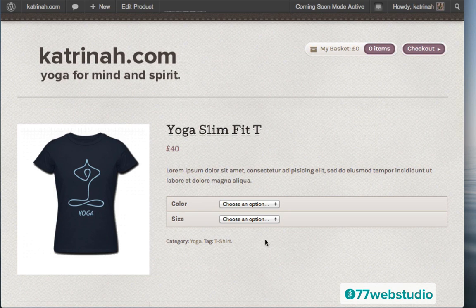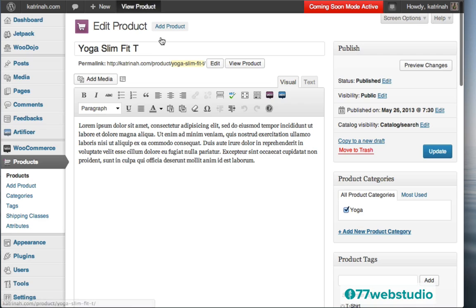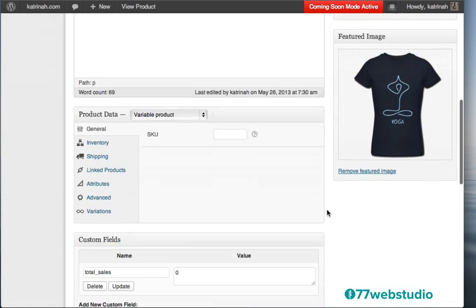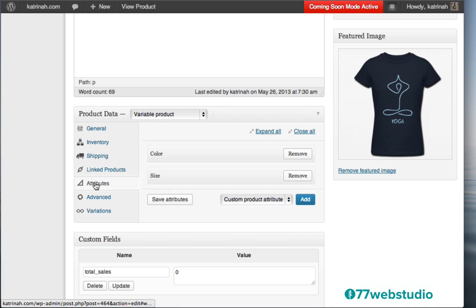We need to make sure there's always a call to action here on the product page. So to fix this and make sure there is an add to cart button, let's edit this product really quick by going up to the top, clicking on Edit Product. And then I'm going to scroll down here. Let's see what's going on. So we have our variable product. I'm going to click on Attributes.